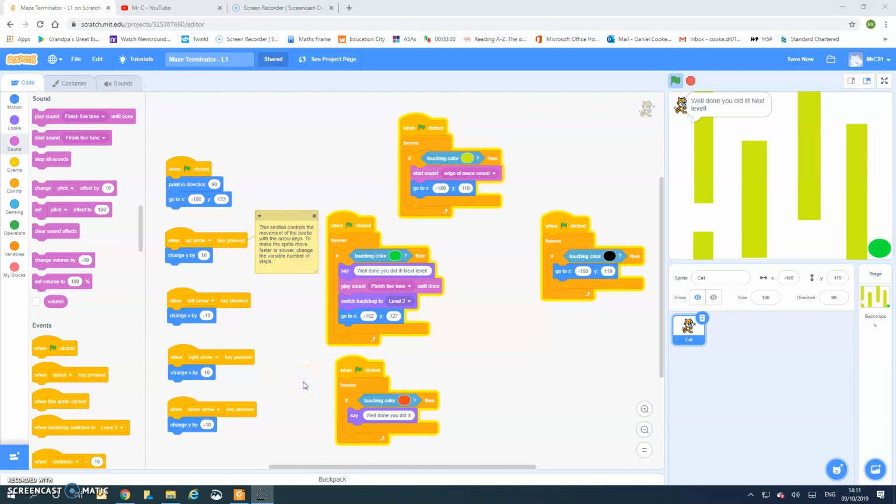Okay guys, welcome back. So in this video today, what we're going to aim to do is add extra effects to our maze game. In particular, we're going to aim at adding commentary to describe what each block of coding does. And we're also going to aim to create sound for our maze game.